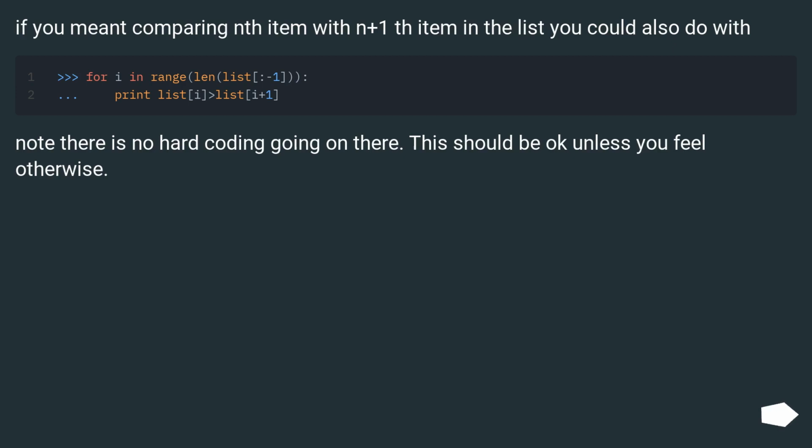If you meant comparing nth item with n plus 1th item in the list, you could also do with. Note there is no hard coding going on there. This should be okay unless you feel otherwise.